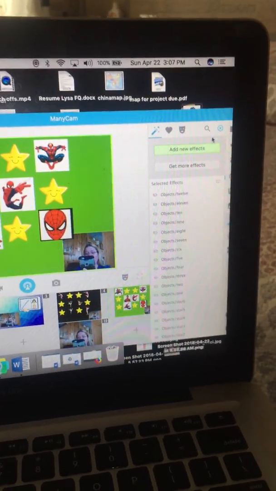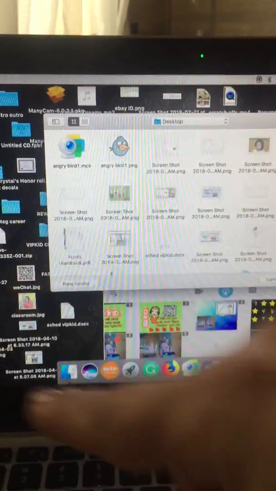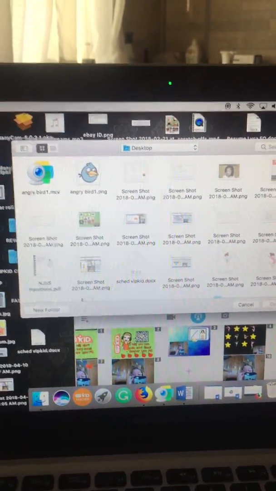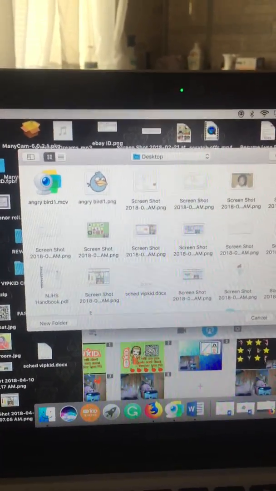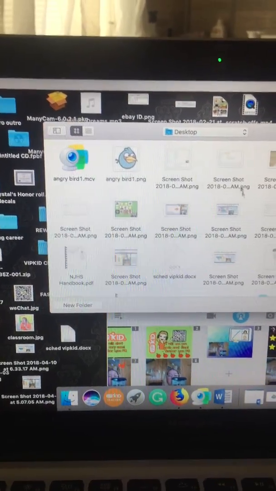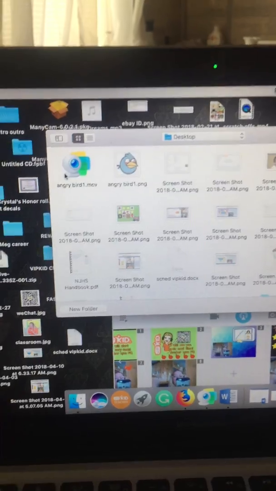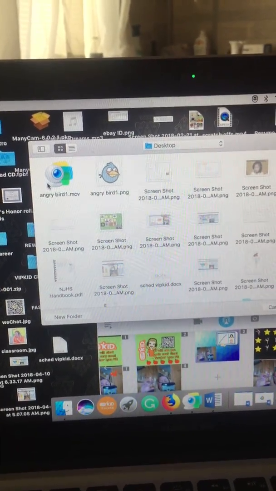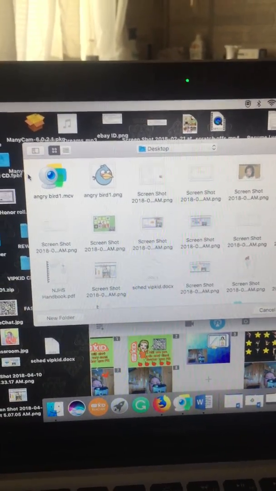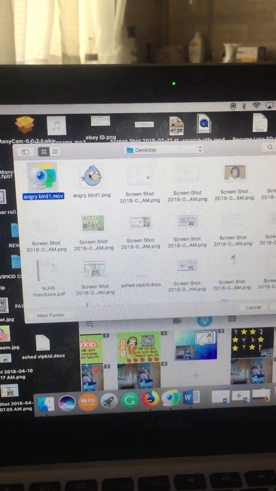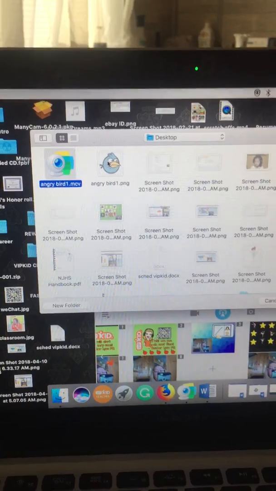So press the plus, add new effect, and I have my files set up in chronological order, like at the time of day that I do them. So my latest ones, they're not in alphabetical, they're in chronological. So the latest one that I've ever saved will be first. It's just easier for me to find. So I go ahead and highlight that. Of course, this won't be highlighted. It's not a Manycam file, but it's there because we just saved it.